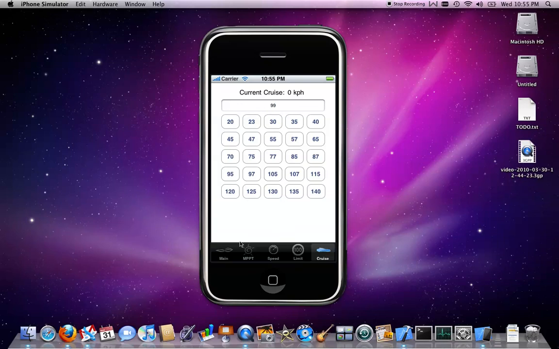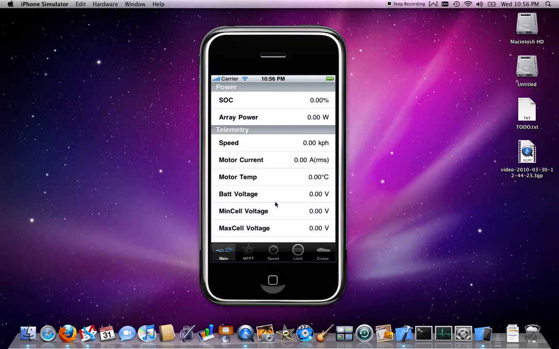Alright, so that is an overview of the telemetry application that I have written for the iPhone. Like I said, it's written in standard Objective-C using nothing but the CocoaTouch framework. And that's it.